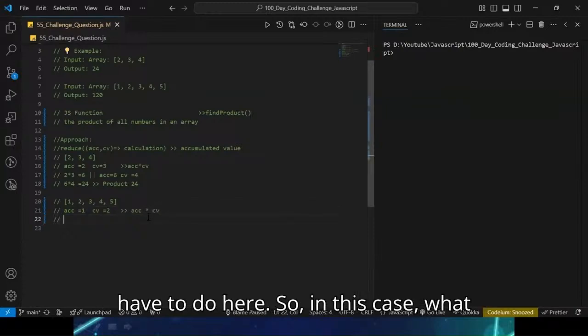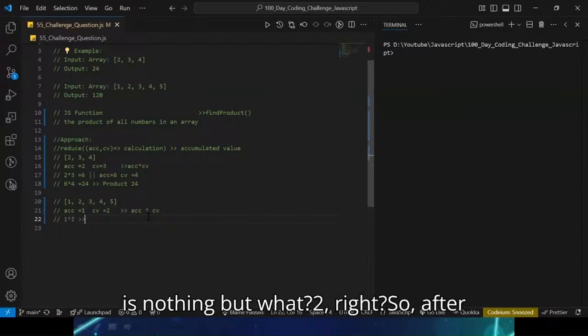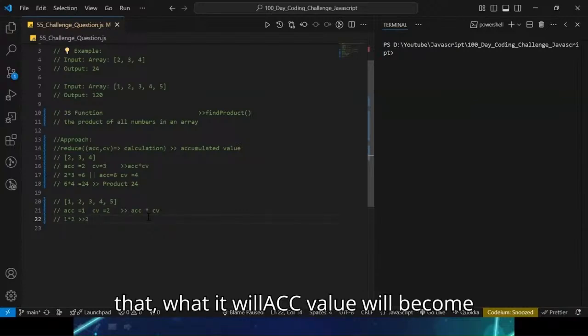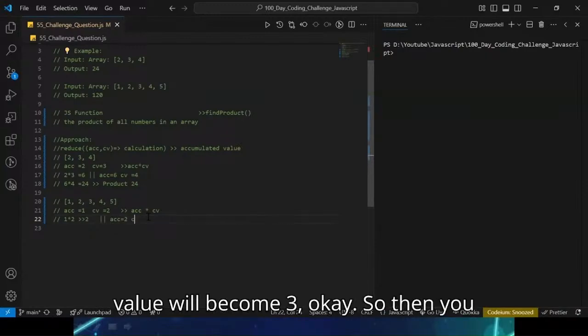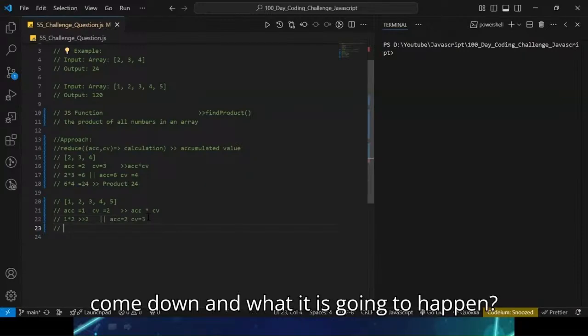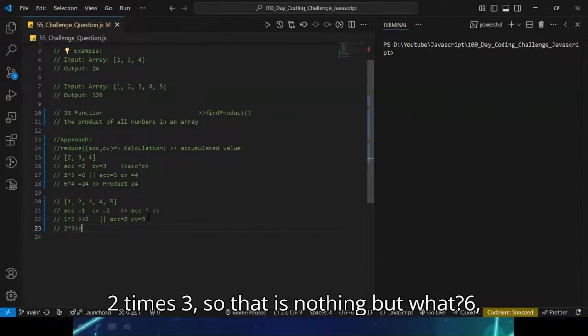So in this case, what will happen? It will be 1 times 2. That is 2, right? After that, what will it become? The ACC value will become 2. And what will be your CV value? The CV value will become 3. Then you come down and what is going to happen? 2 times 3, right? So I'll write here 2 times 3. So that is nothing but what?